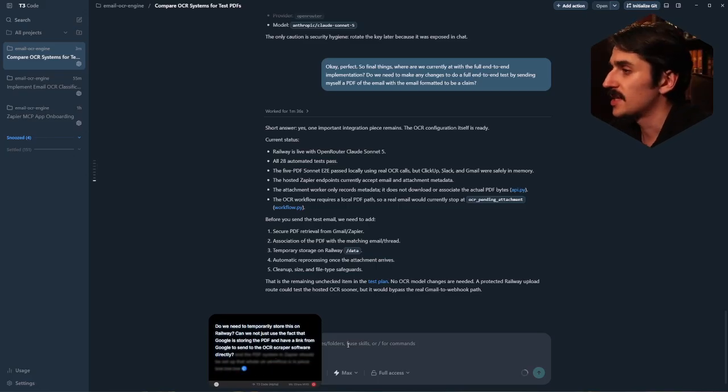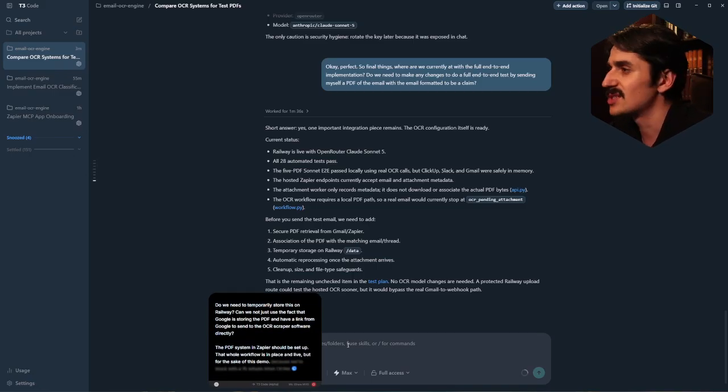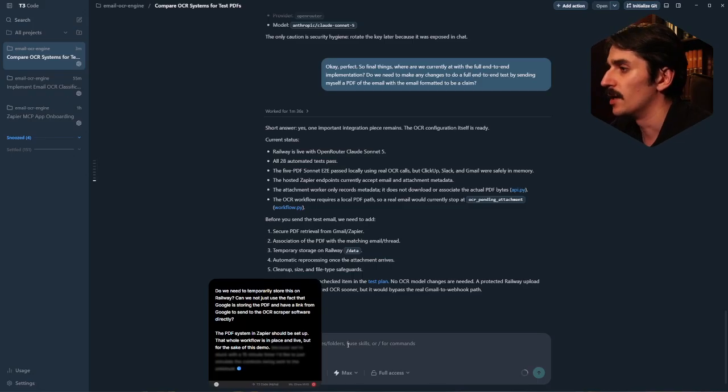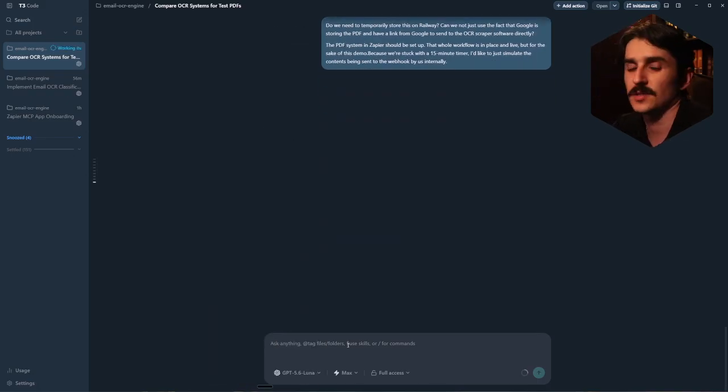But for the sake of this demo, because we're stuck with a 15-minute timer, I'd like to just simulate the contents being sent to the webhook by us internally. Again, that's just for the sake of this demo video. Because I don't have a subscription with Zapier, I'm just going to fake the webhook to the data being sent to our service on Railway. We're just going to basically copy exactly how it would be sent by Google, but we're going to send it ourselves just to make things a bit more efficient.